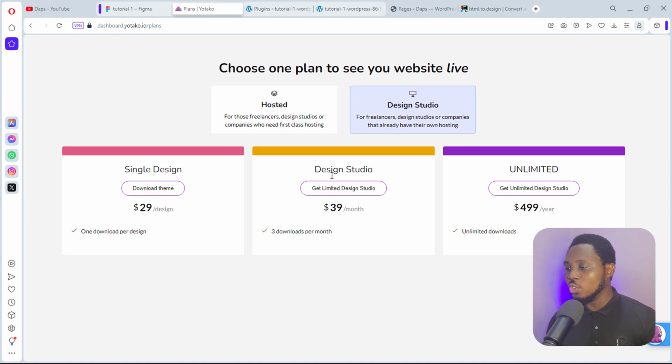Then if you want to be using their platform, if you're a freelancer and you want to use this to design websites for your clients and all those things, you can start paying maybe $39 per month to have three themes per month. Or you can go for unlimited and start paying $4.99 per year. So I believe this is self-explanatory. That's up to you guys.